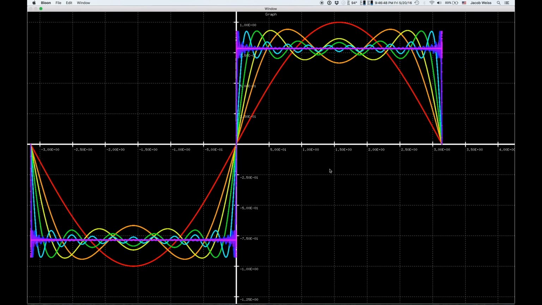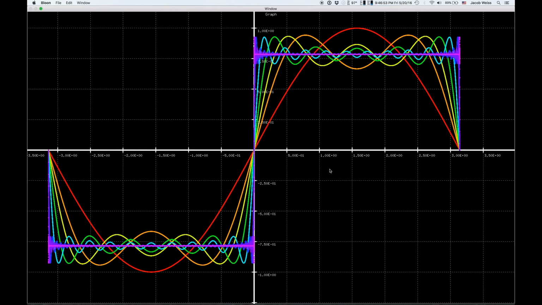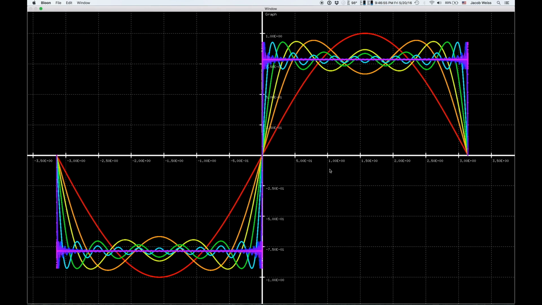We're done. So Bloon's just plotted 5 million data points. It's a little slow right now because of the screencasting software, but usually this would be perfectly smooth.